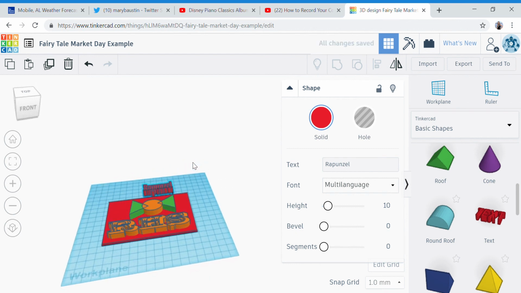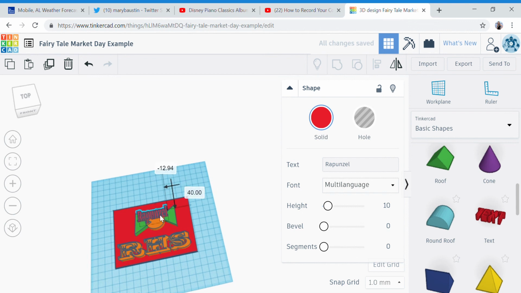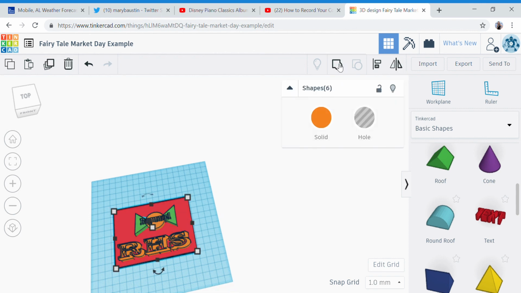I'm going to lift it up some so that it can be on top of this. I'm going to make it a little bit smaller. And then I'm going to change it into a hole. Then whenever I group this entire thing, I have to select all of it and press the group icon. And then it is going to group my entire shape together so that it prints as one object.